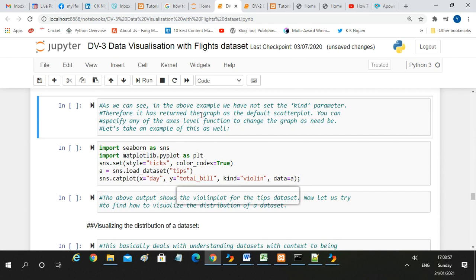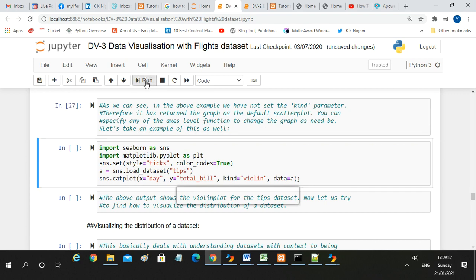So that is how you can create various types of plots depending on requirement. As we can see in the above plot, we have not set the kind parameter, right? Therefore it has returned the graph as the default scatter plot. You can specify any of the axis level function to change the graph as need be. Let's take an example of this as well. So we can execute this.